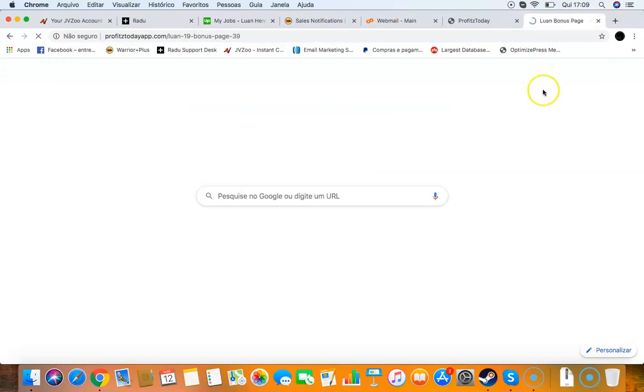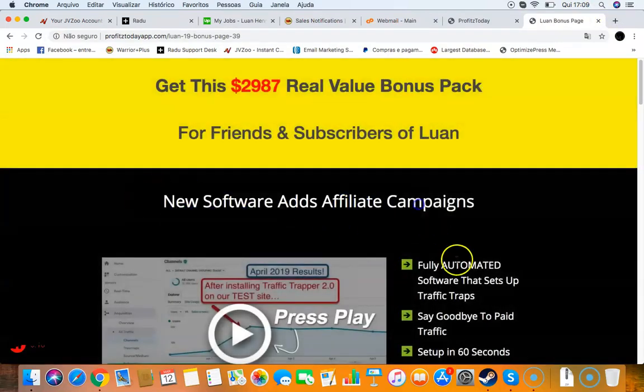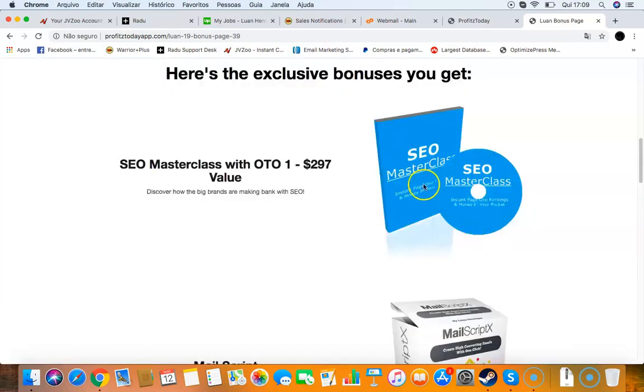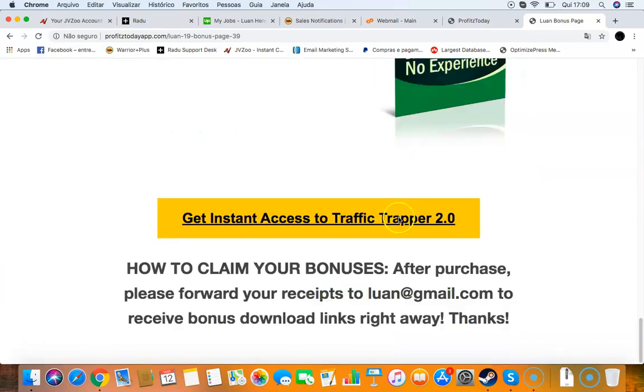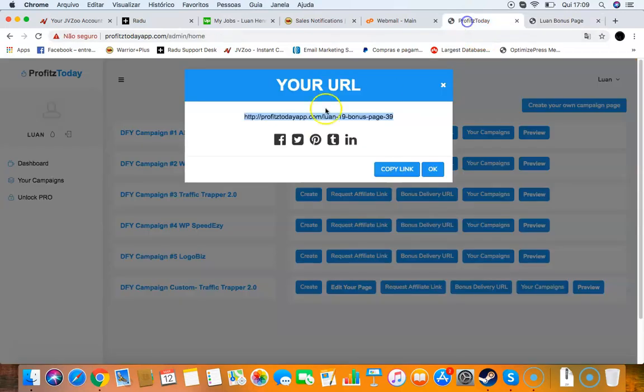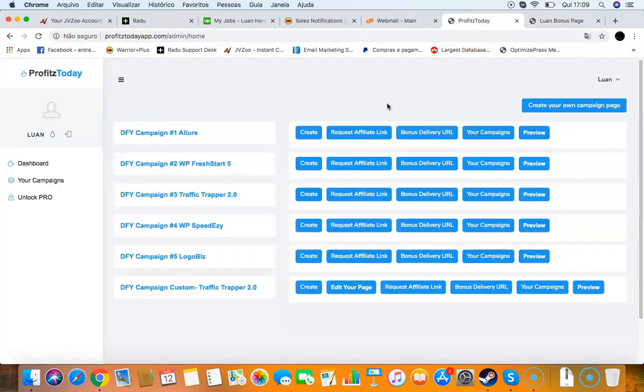So let me show you. And here it is with my own headline that I did and the changes I did on the page. Okay, so that's how ProfitzToday works. It's made for you to make money. Okay, so it's perfect for newbies, for advanced guys that want to make more money. It's really perfect for everyone.